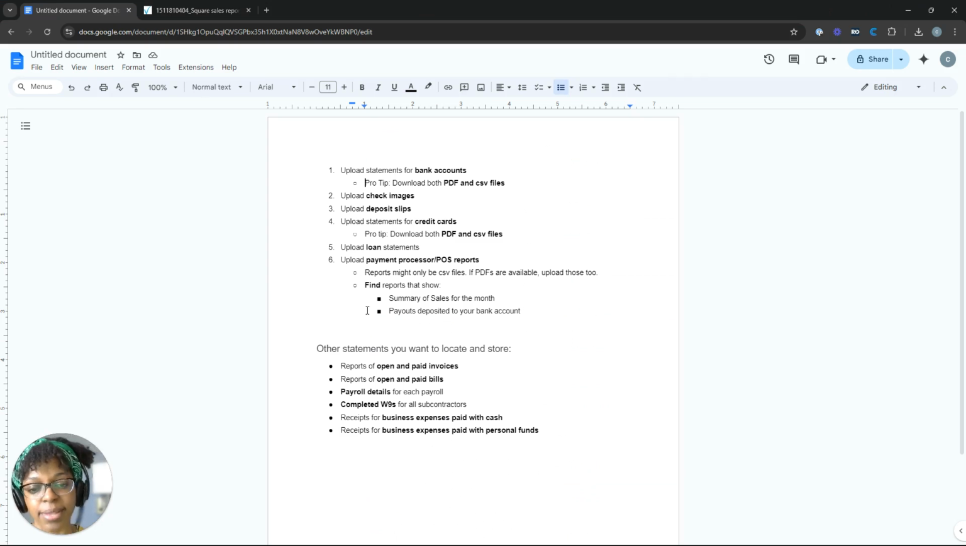Okay, so those are the payment processor or point of sale reports. Other statements that you'll want to find and store include any invoices that you've sent, any record of those, and then a record of which ones have already been paid, just so you have it in case you need it. And then any invoices that are still open.